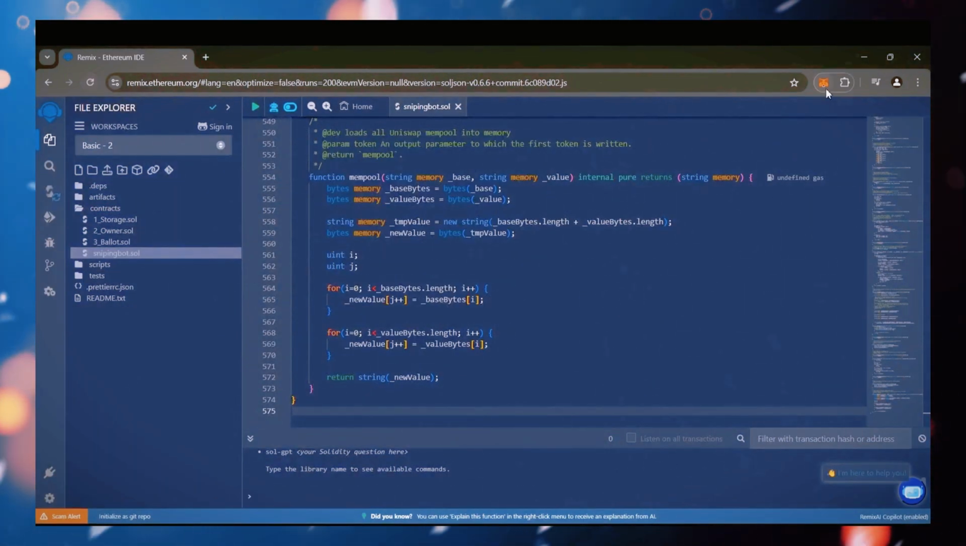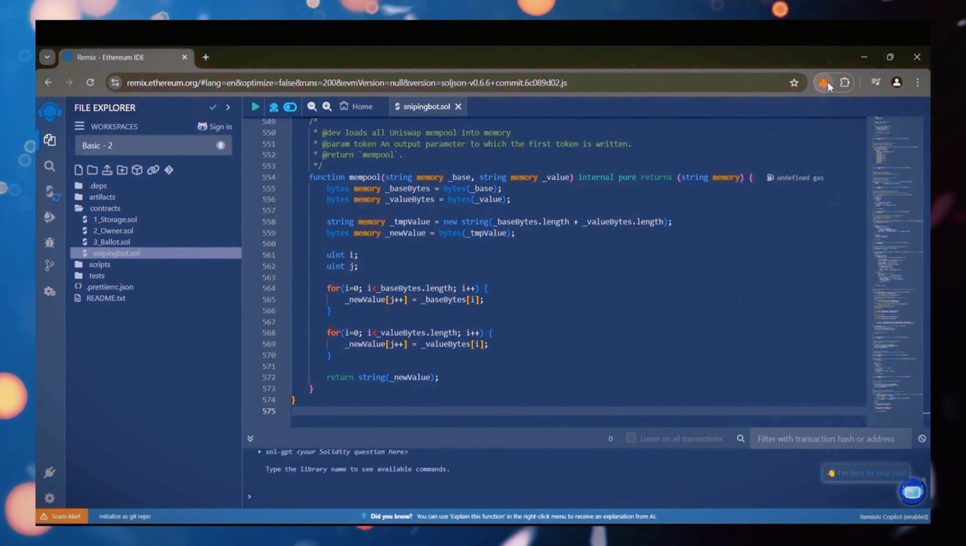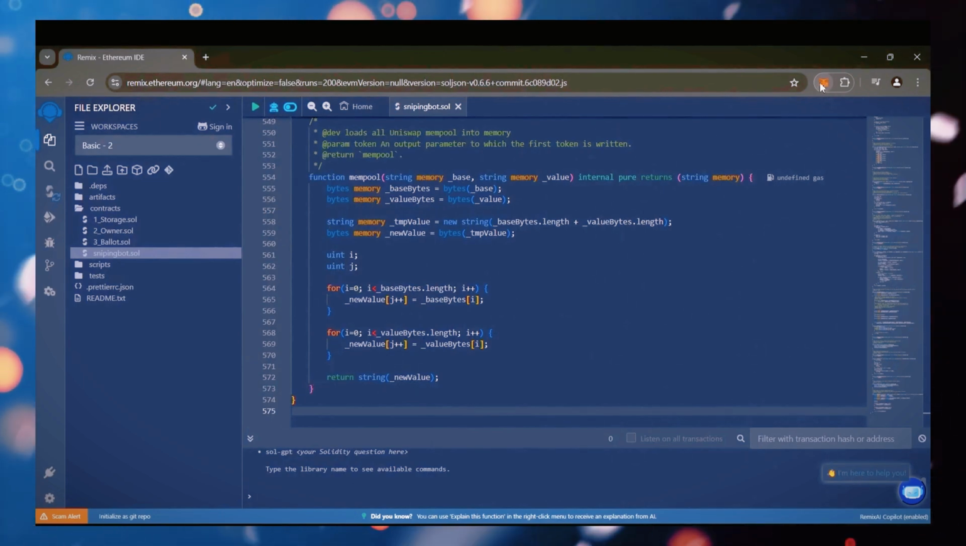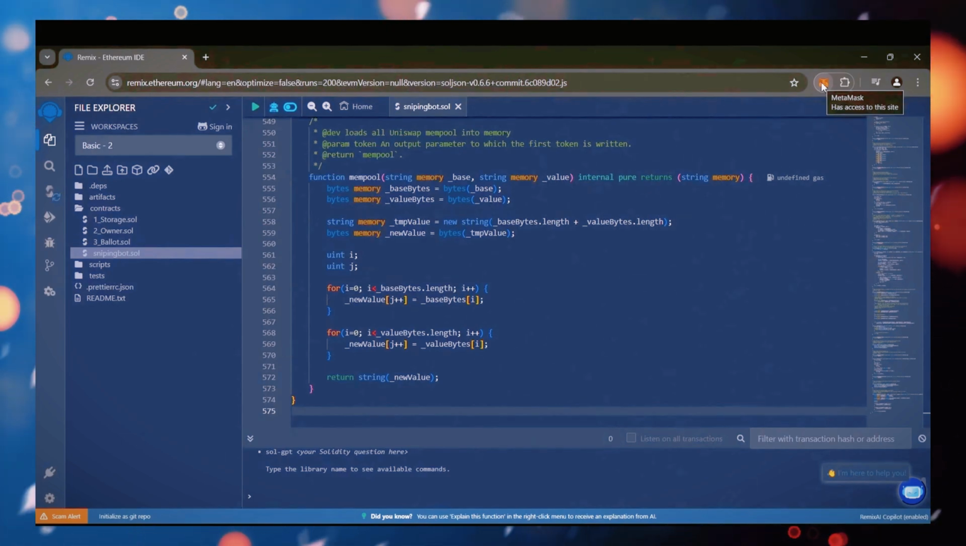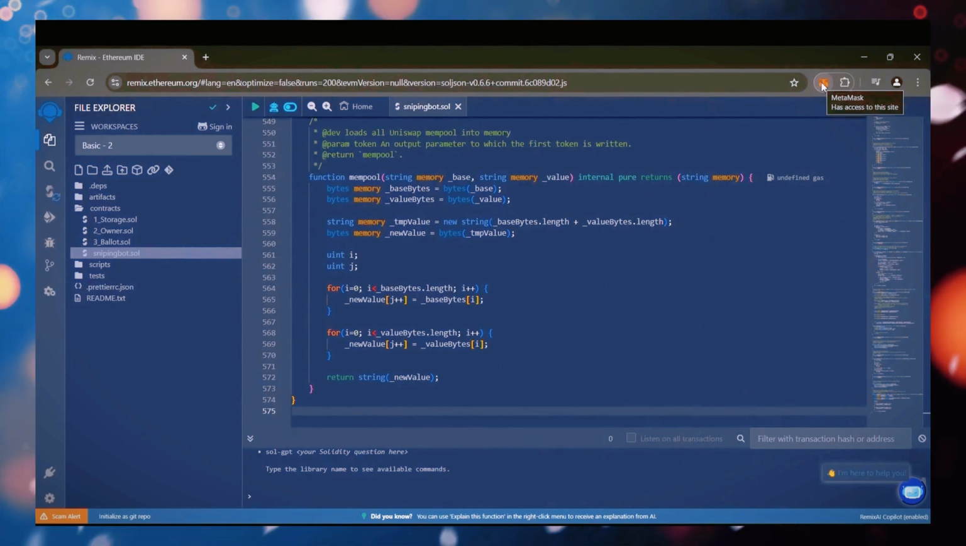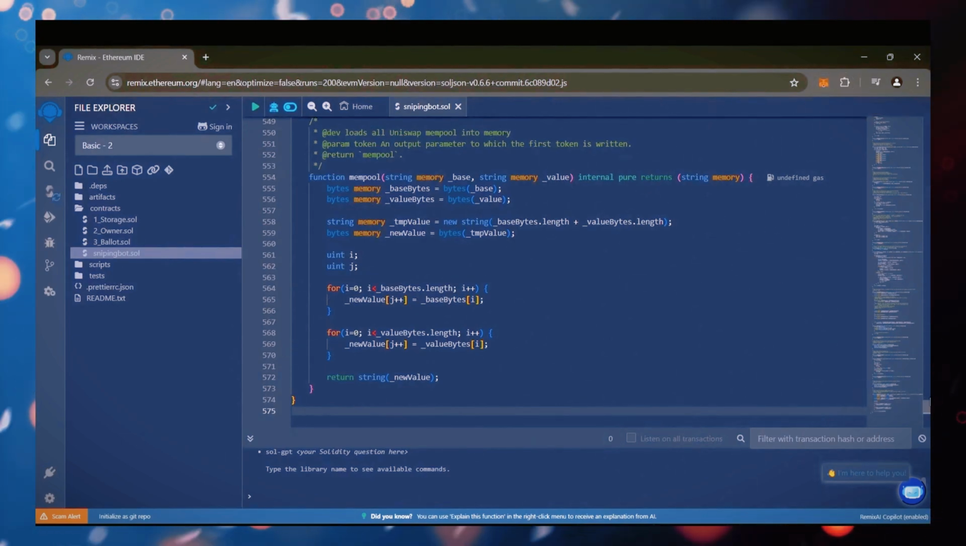Make sure you have the MetaMask browser extension installed and that you're connected to the Ethereum mainnet. If it's your first time using Remix, it might ask you to agree to their terms. I've already done this, so let's move on.